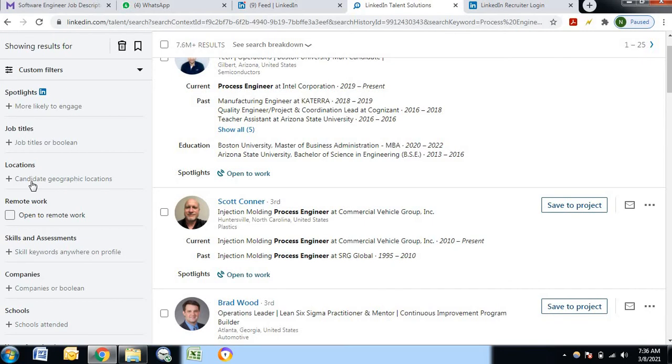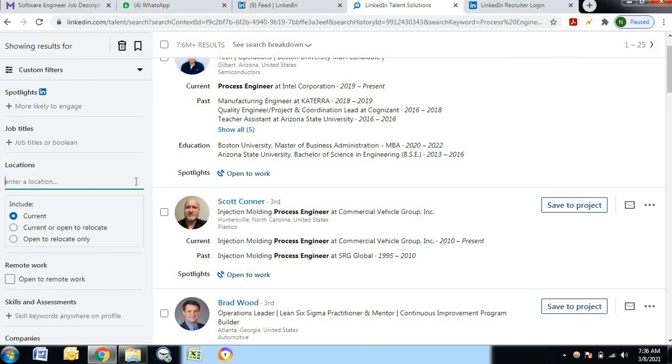Now suppose you're given a specific location, say San Jose, California, you can enter the location here. They have different options also, current or open to relocate only. So I'm not going to enter any relocation. I'm not going to enter any location because for now this requirement is remote. So I'm just going to leave it blank.